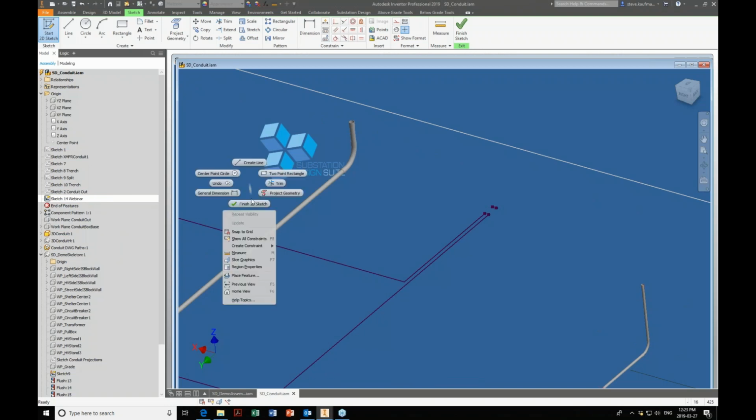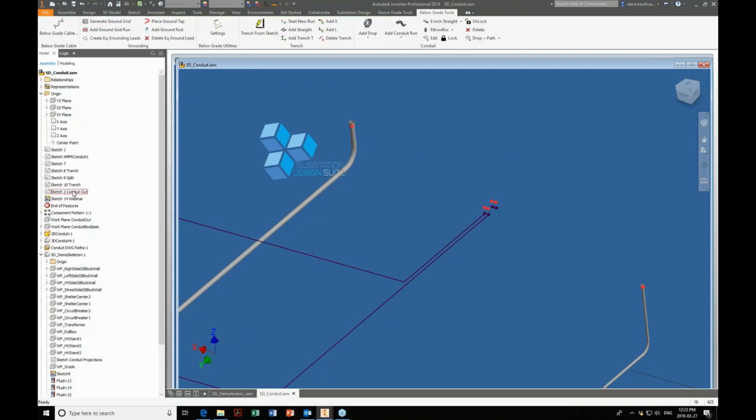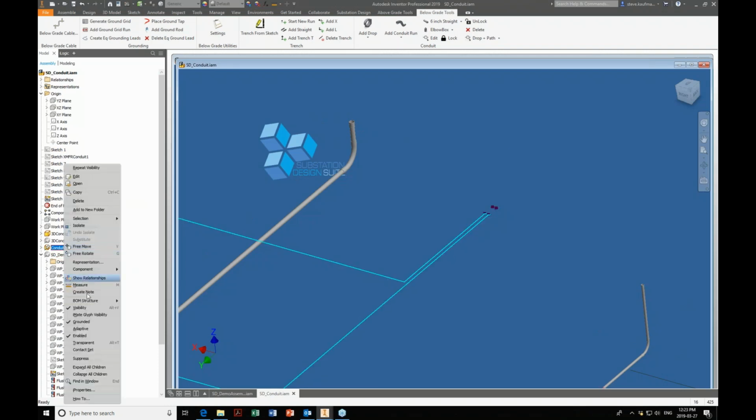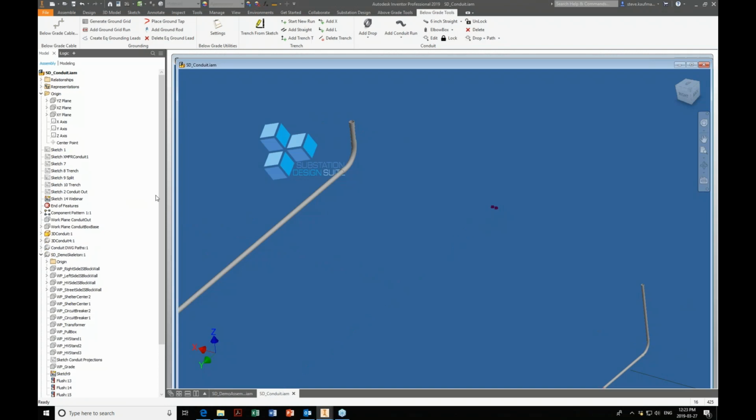Let's edit this sketch. Finish 2D sketch. Let's see what's turned on here. It should be all turned off. Oh, here. I've got to turn this visibility off. Sorry about that. There we go. So here are those items here. So let's go back to edit sketch.